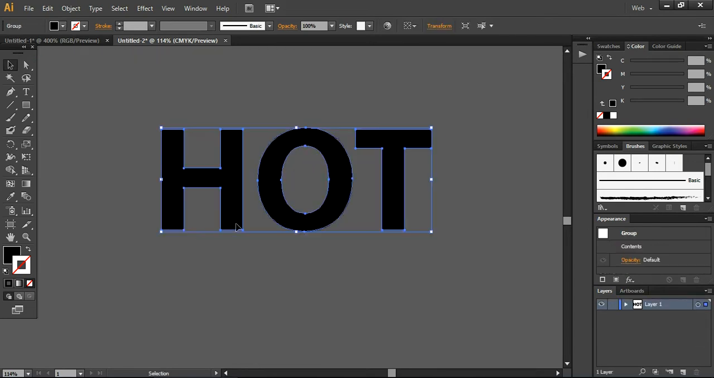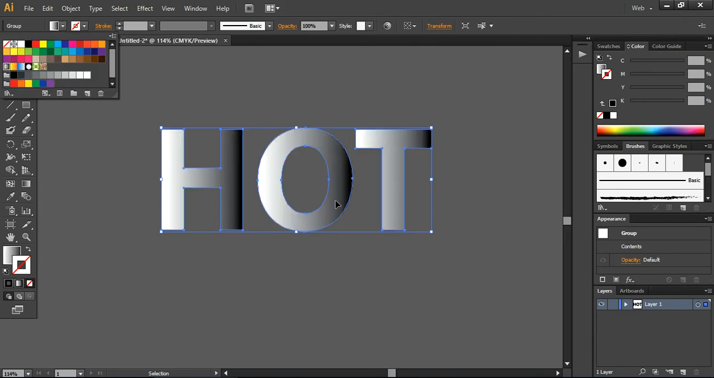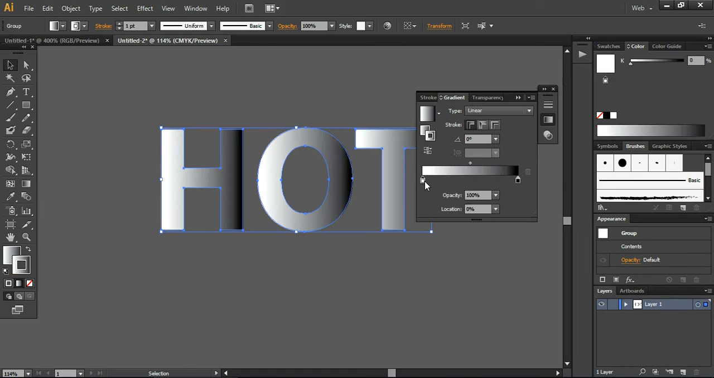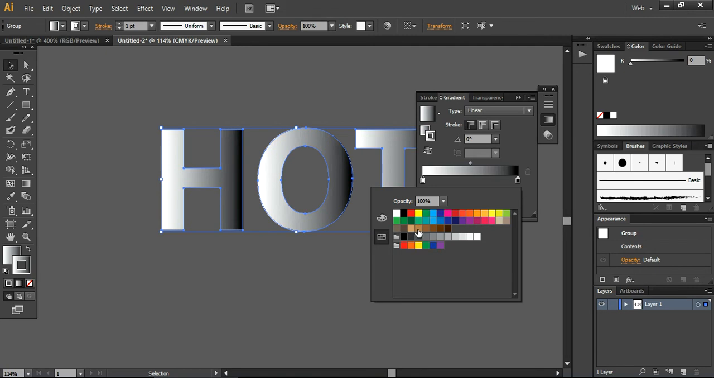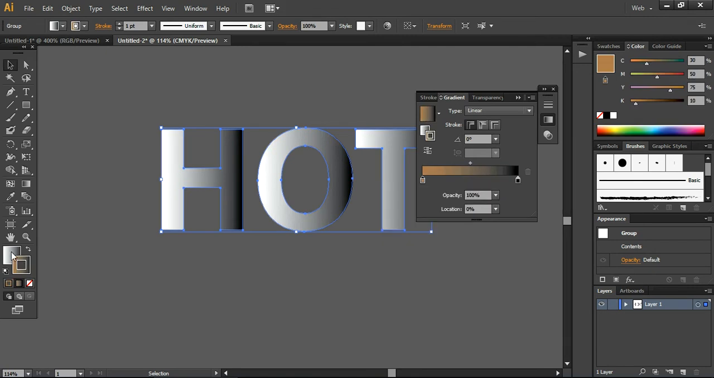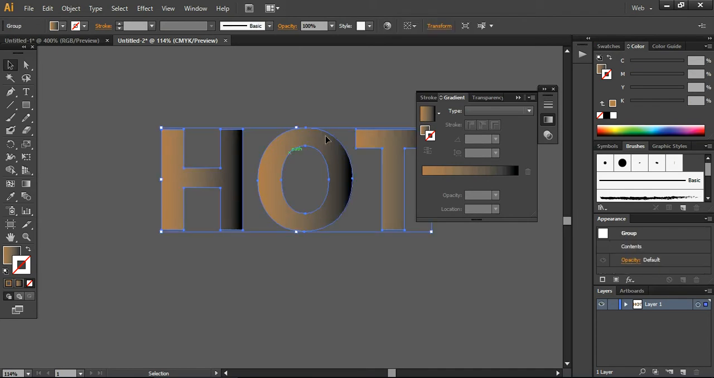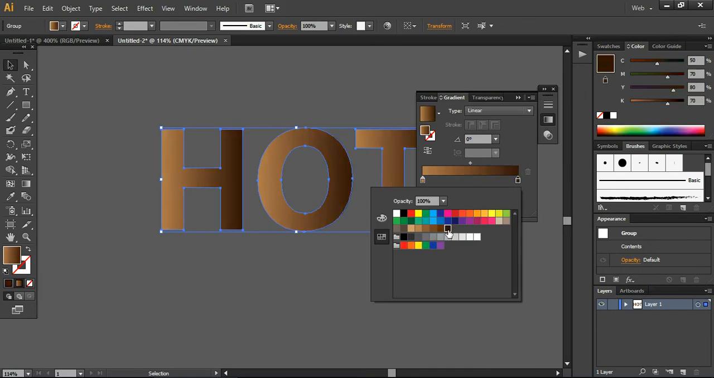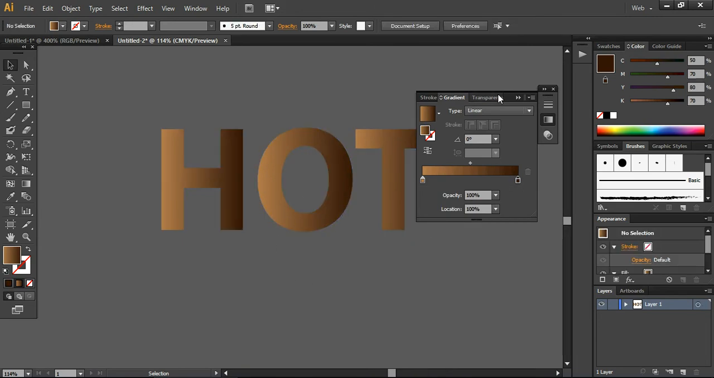Here I'm simply applying some gradient to this text. I'm using the default one. Press Ctrl F9 to open your gradient panel, and here I'm simply changing the color. I want to create a mixture of brown and black. I'm removing the stroke color from here, and now I want to create some blending with the darker shade of brown, so you can see how the design is forming.